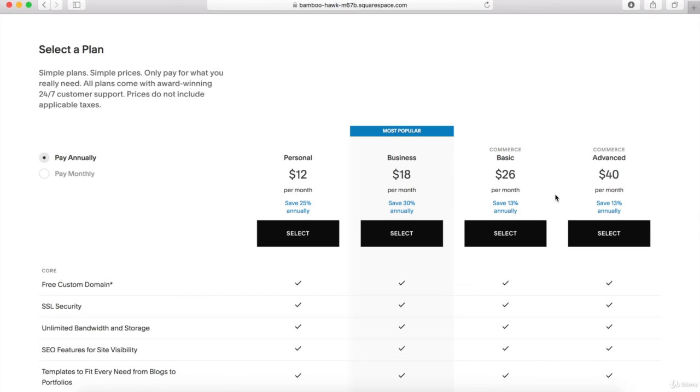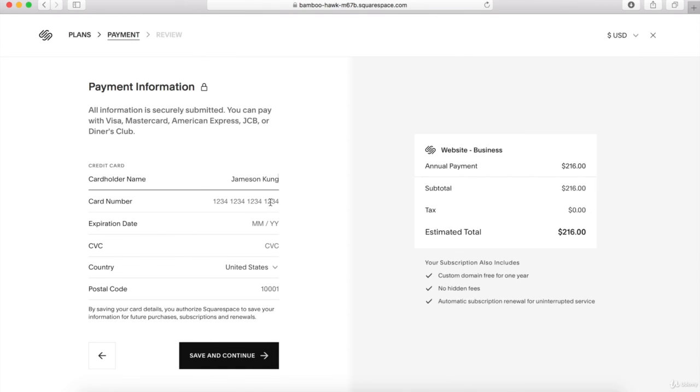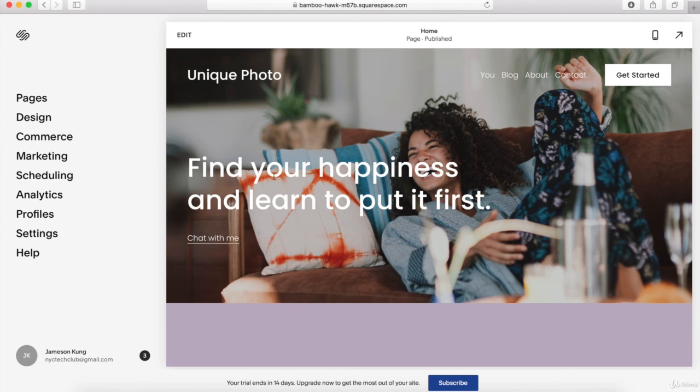And once you find the plan that you want, all you have to do is click on the select button right here and then put in your information, click save and continue, and then walk through the other steps to register your domain and everything like that. And then you're pretty much good to go. And then you can go and publish your website and make it so that everyone can see it.